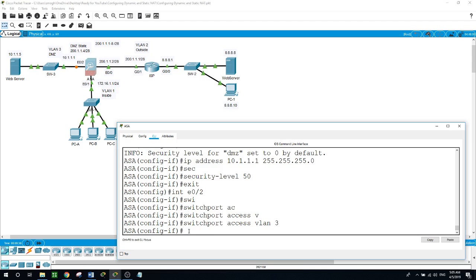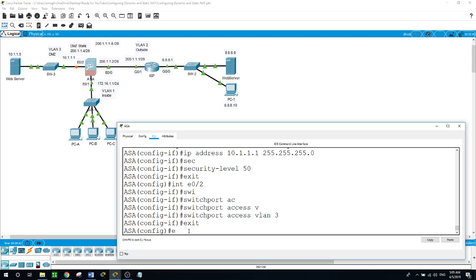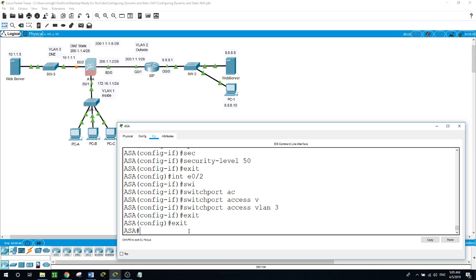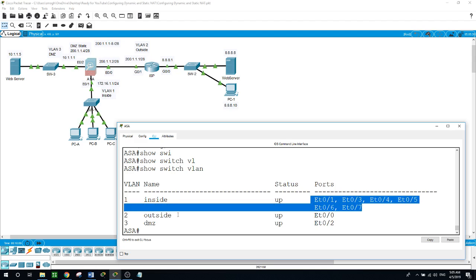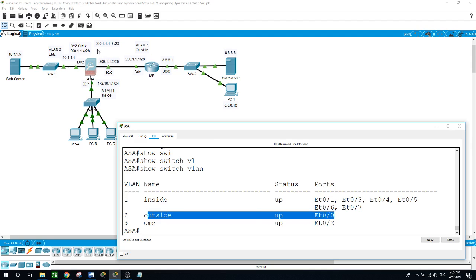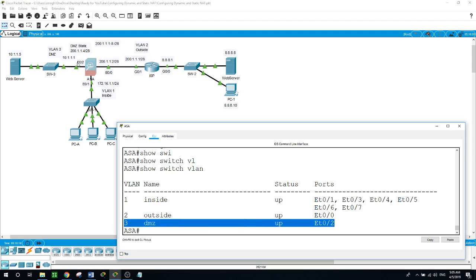I will let me run some show commands here. You can run the show command from the global configuration mode, unlike on a router or a switch, but I will just run it from here. Show switch VLAN to see what we configured so far. For the inside VLAN on VLAN 1, the status is up, and these are the ports within VLAN 1, and for outside it's here on Ethernet 0/0, and for VLAN 3 the DMZ on 0/2.